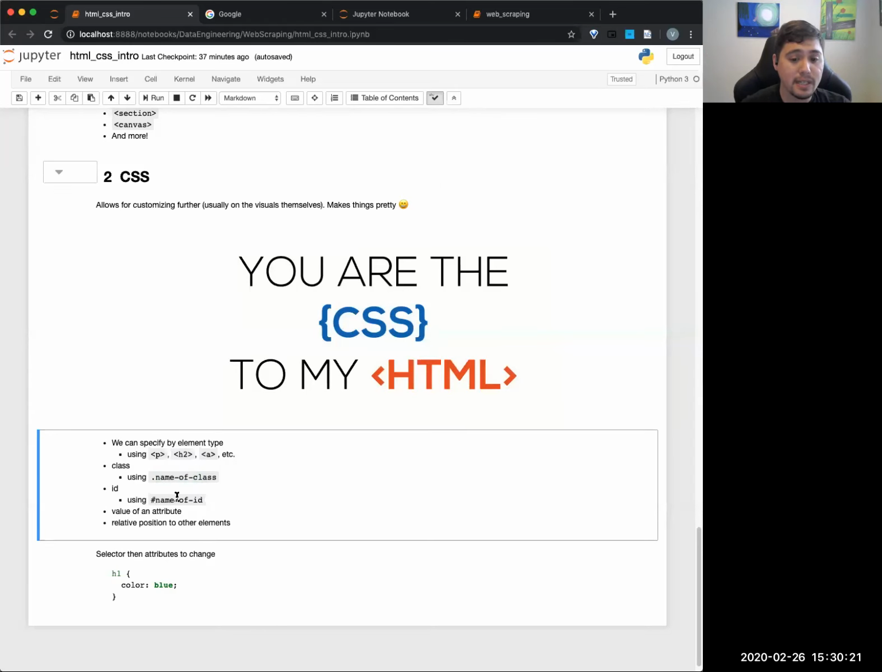ID is very similar to class, except an ID can only occur once. You can only have one instance of that ID. So for web scraping, if you know something is specified by an ID, and you look for the ID, you know you're going to find that one thing. You shouldn't be finding multiple ones. With class, let's say article summary is the class. Well, there might be multiple article summaries on that one page.